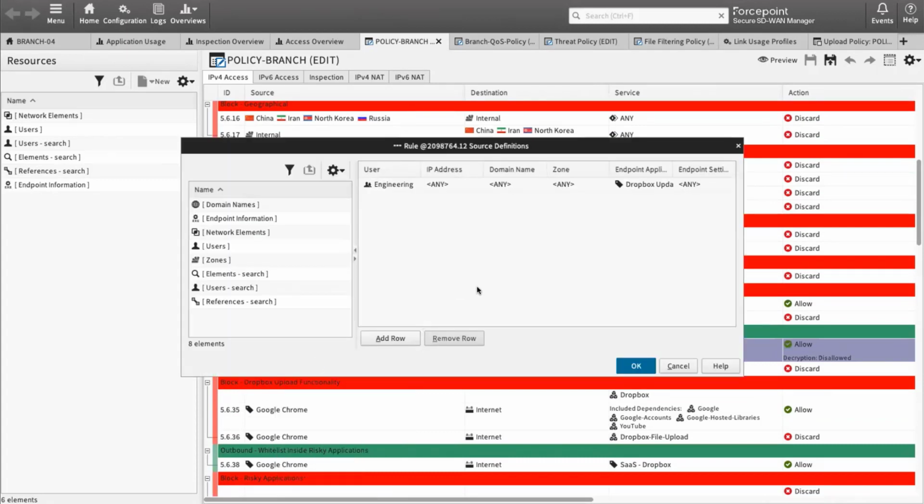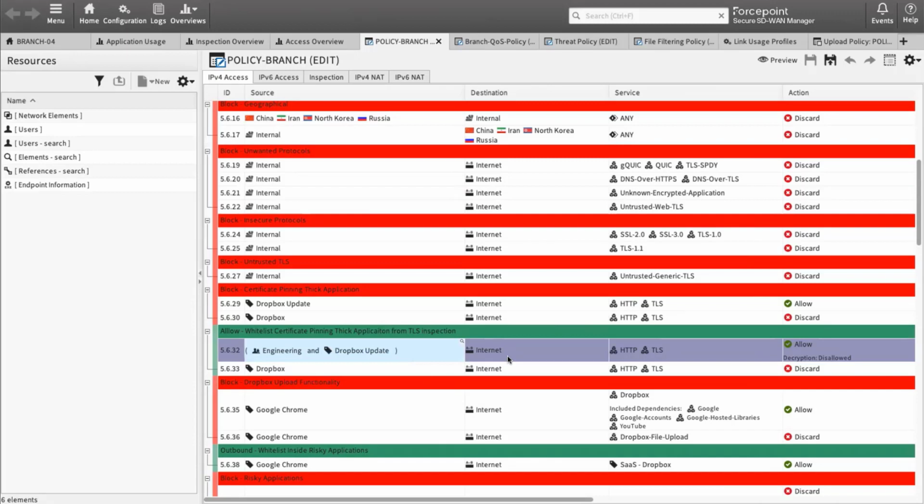We have something called the source and destination editor, where we can, for example, combine a group, like an AD group here, and an endpoint application. So one row here matches together. This is an AND statement: engineering and the Dropbox update application on the endpoint. And if you add another row, it would be an OR statement. So you can do very granular control of the source and destination when you're doing the security policies for your sites.